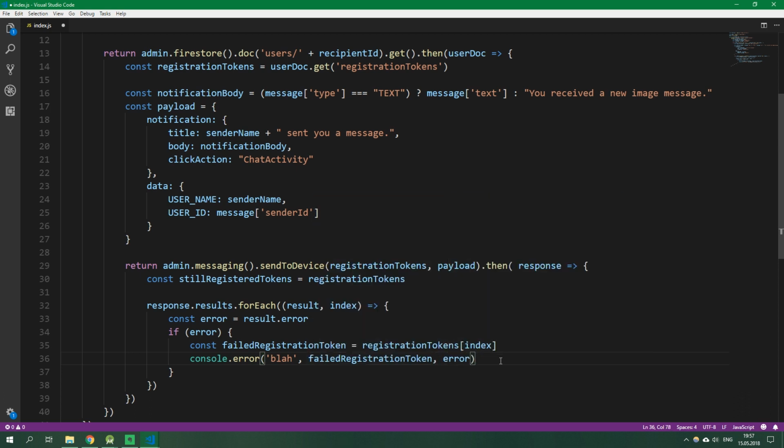And then you can open up the Firebase console, go to your Cloud Functions and see the log, and you will see all of the errors nicely displayed when you are debugging your code in production. Don't do that, please. And now we want to clean up the tokens which are not registered anymore.